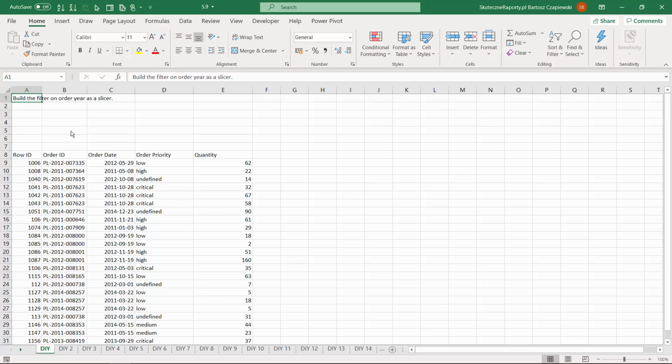And now it's time for the do-it-yourself exercises where you need to read carefully the task and try to do it on your own. And we start with the exercise where we need to create a slicer based on year. This should be a filter for the table.